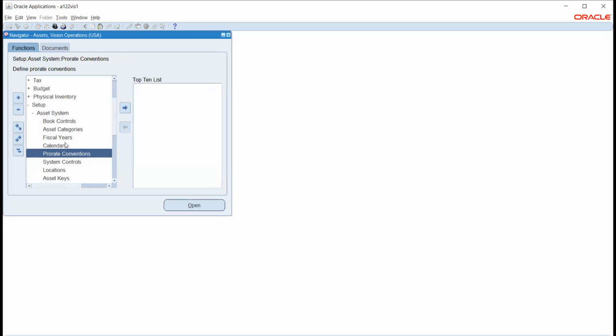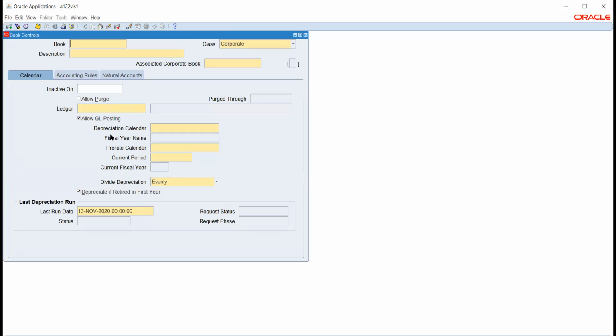Yeah, so we are done with our calendar configuration, and we also did our Flexfield, and we have seen the values of the Flexfield. The next configuration would be to start our book controls. Book control is the place where we will create our asset book. Whatever asset we are adding will always be on top of this particular asset book.